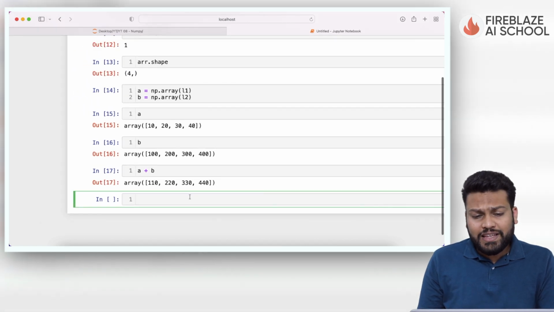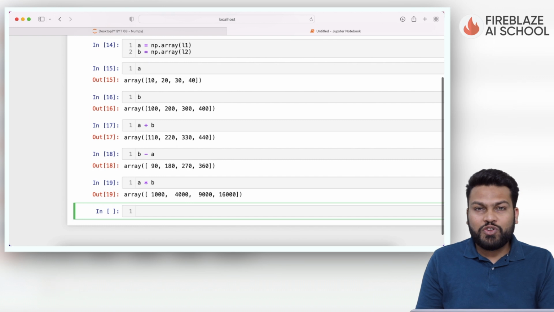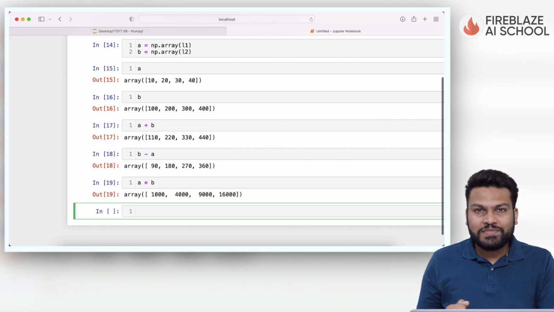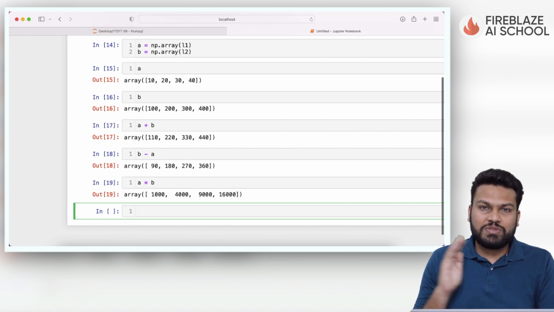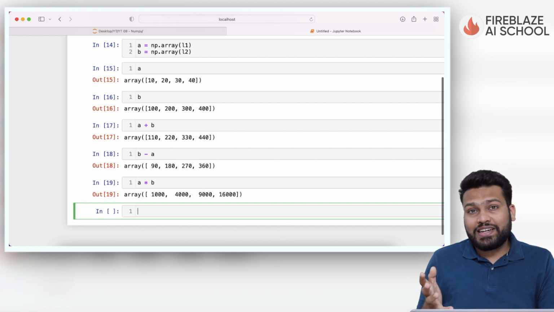Then, why only addition? You can perform b minus a, so it would give you the difference. You can perform a into b, it would give you the product. So all the arithmetic operations, whatever you have, can be performed over here. You can do addition, subtraction, multiplication, division, modulus, power, floor, everything over here. Okay, now you can try that out and I'll move ahead.